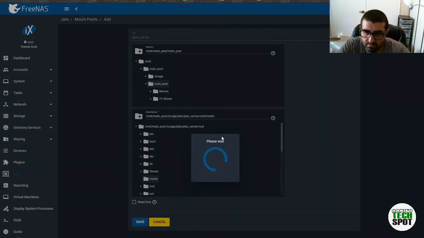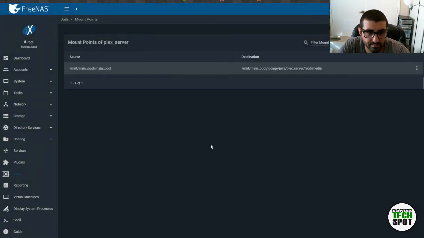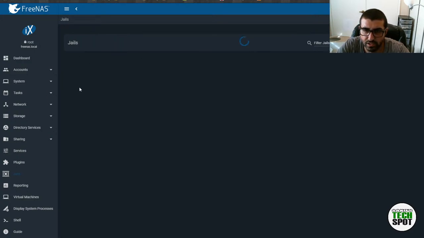Save? Not really sure what that did right there, not gonna lie. This main pool is corresponding to that media folder that I just picked. I think that's what I needed to do. So I think we're done there. Let's go back to the jails.